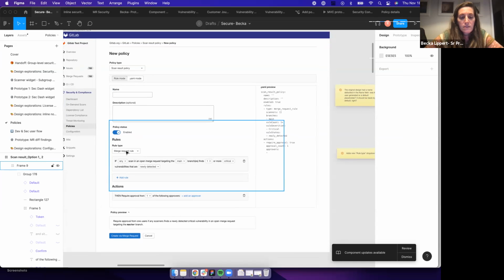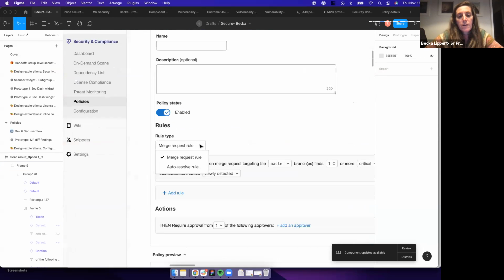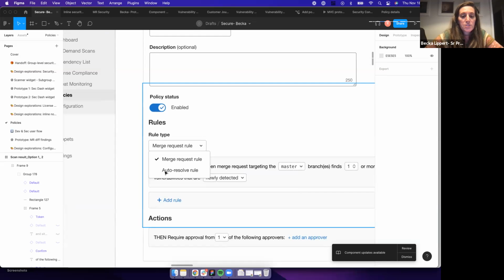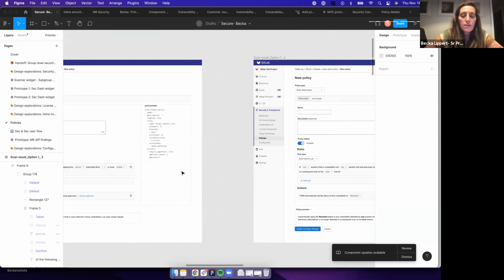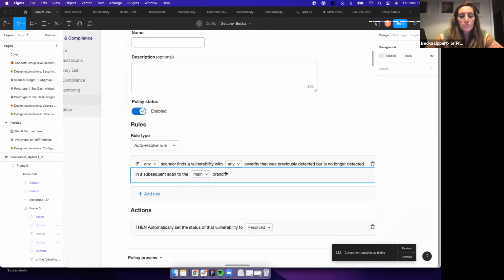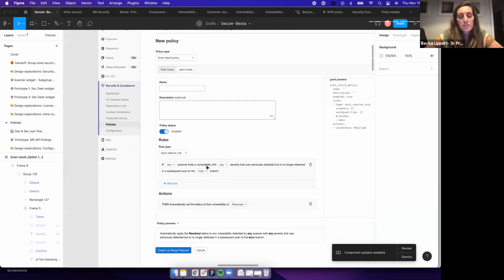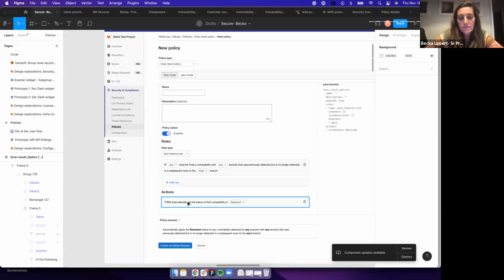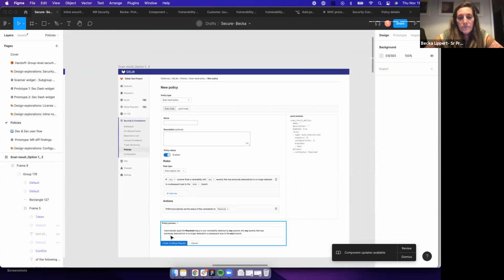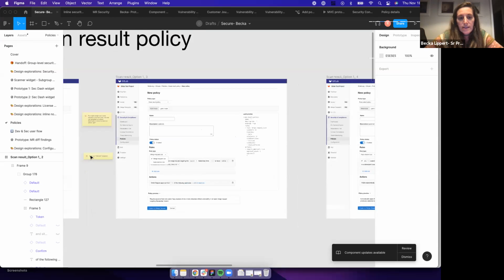And then if the user clicked on merge request rule, they would have a drop down that lets them switch to auto resolve rule. The auto resolve rule would change the information down here, and then in actions, the custom fields that they could change for that rule. The policy preview, of course, updates, and the YAML preview updates as well. So that's one approach that I see.